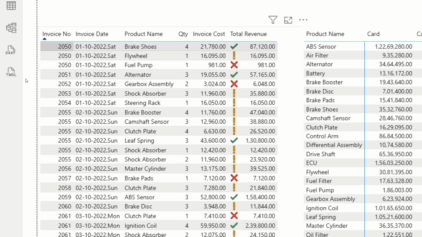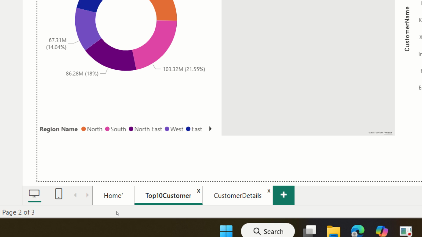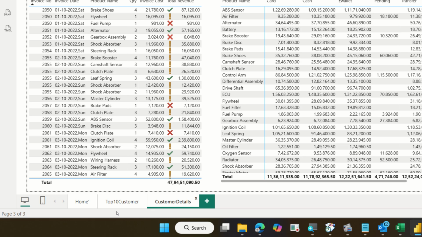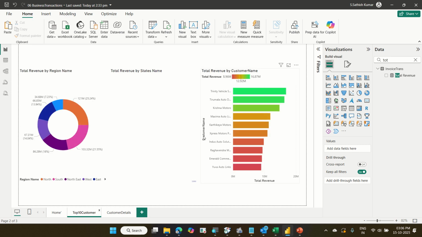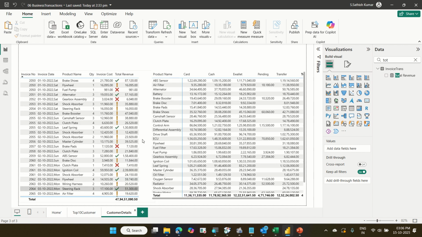I want only the invoice of that customer, invoice date, product name, quantity, for that customer, not for the entire customer. So we are going to link between one page to another page. Second one, we'll see how to bring the page itself here. We'll see both. First, how to link the page.